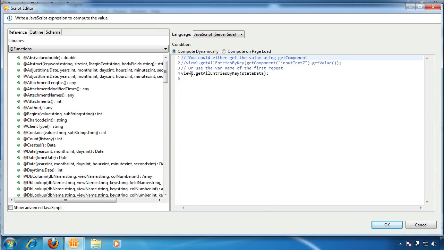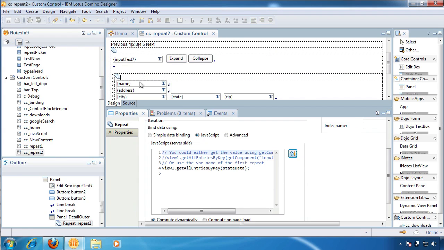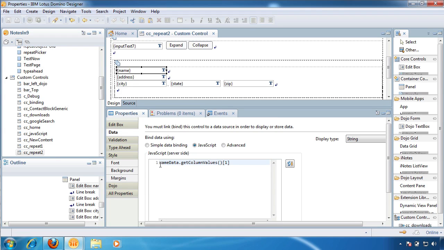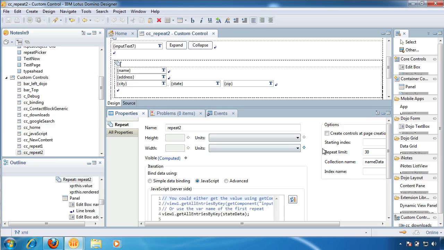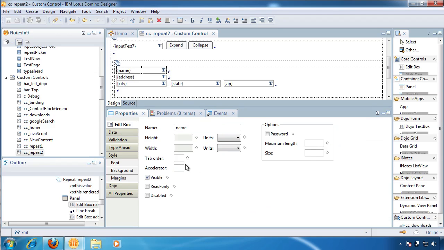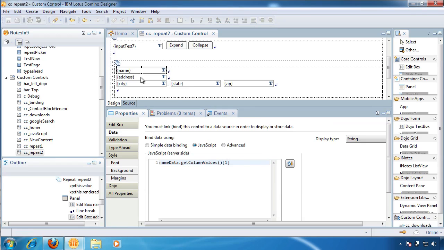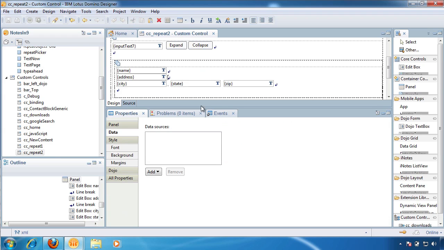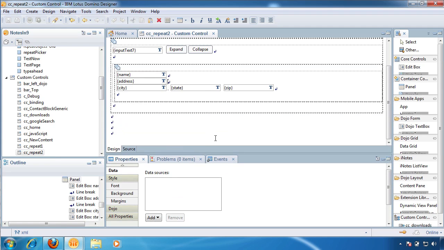And then inside this repeat, this is the second repeat. What I'm doing is view 1, get all entries by key, and then I'm passing in the parent repeat's state data. That's how I make sure I get all the Alaska people underneath Alaska. And to reference the fields here, since that's a little different, I'm going to give back view entries, where name data is the collection name for this view. So name data, get column values, and then the column. This view is actually by state, which makes sense, so this is column 0. Okay, that's a repeat within a repeat. Not that hard, and not a lot of programming.